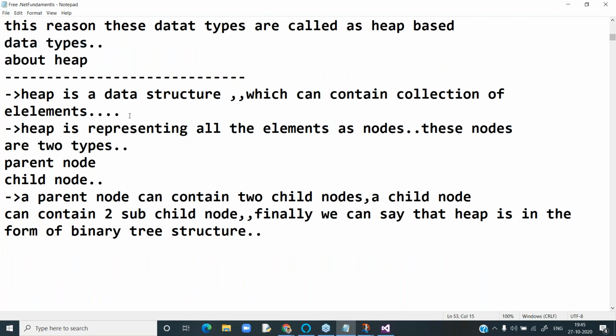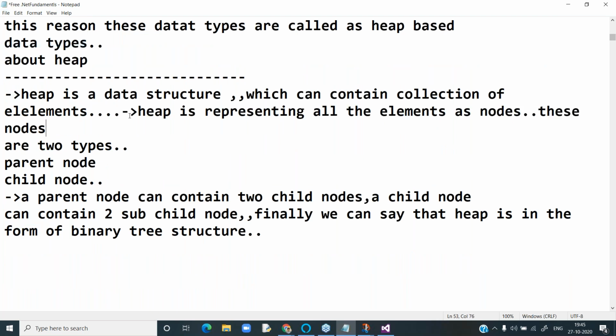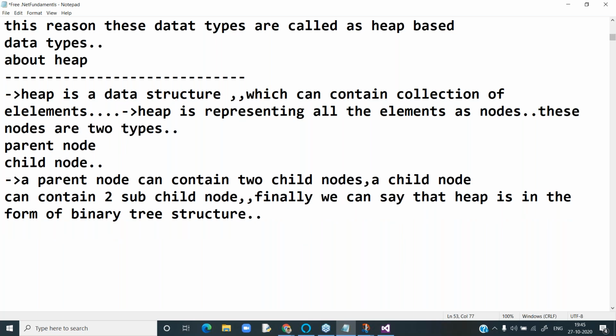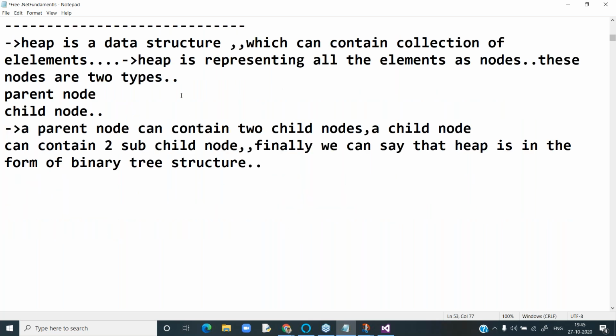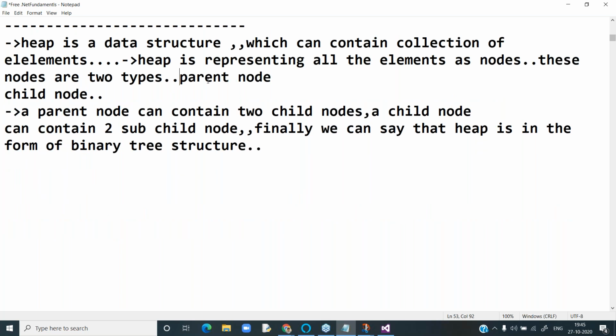Any element within heap, randomly we can reach any element within heap. That is the story about heap. These are all the points we have to remember.